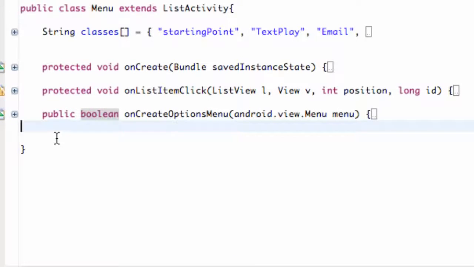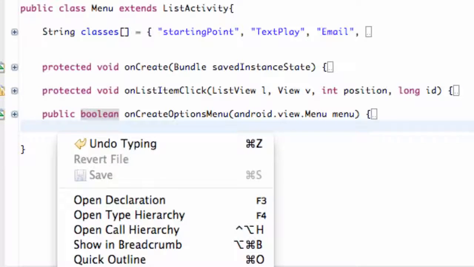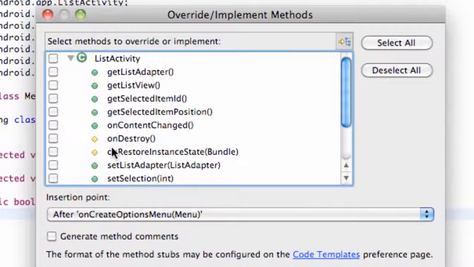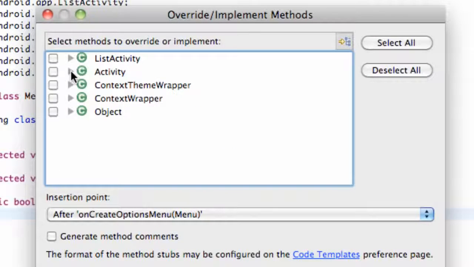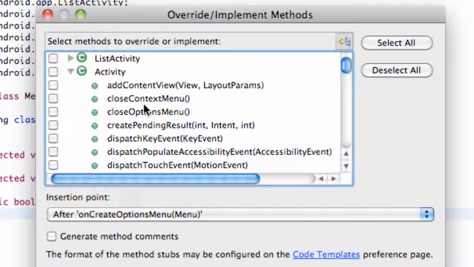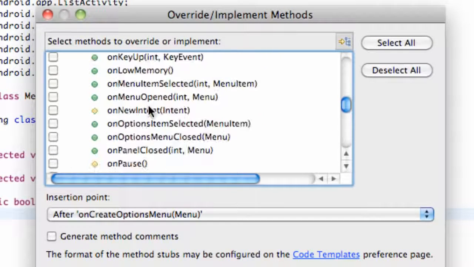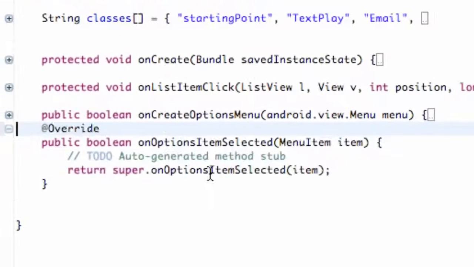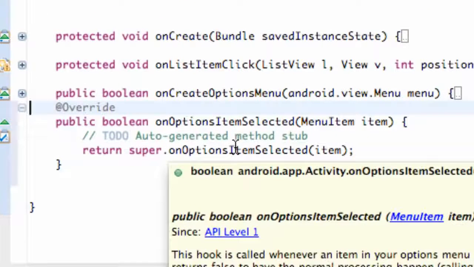And we're going to use another method from the Activity class. So again, right click, Source, Override/Implement Methods, and scroll down. It's not in the list of a subclass, it's under just Activity here, and it's called onOptionsItemSelected. So just look for that. It takes a MenuItem within its parameters. Hit OK, and it sets it up for us as well.